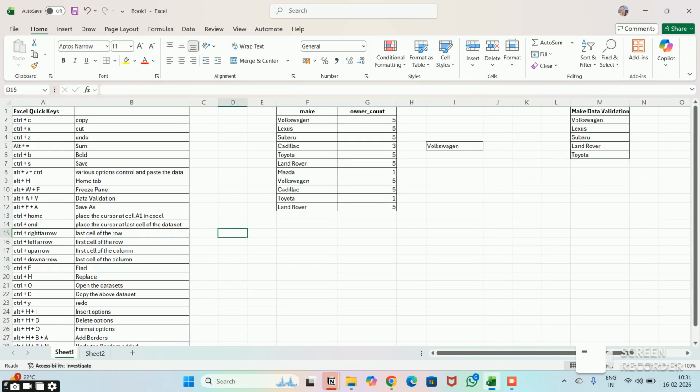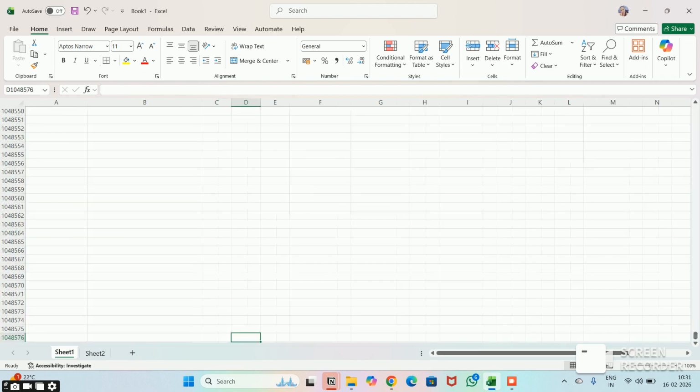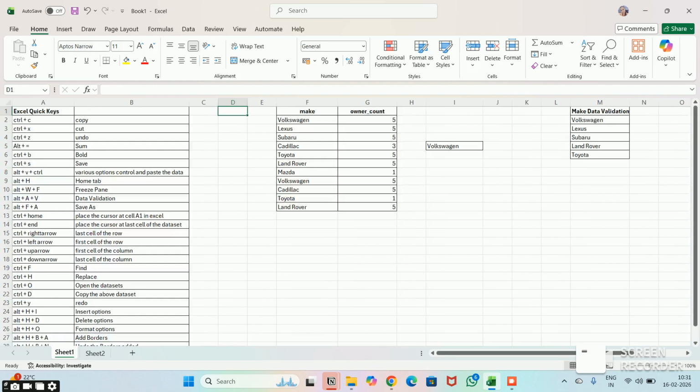And also you can use the Control up arrow to navigate to the top cell of that particular row or the table or the data sets. And you can click on the Control down arrow to navigate to the bottom cell of that particular table, data set, or the row or the column or that sheet.